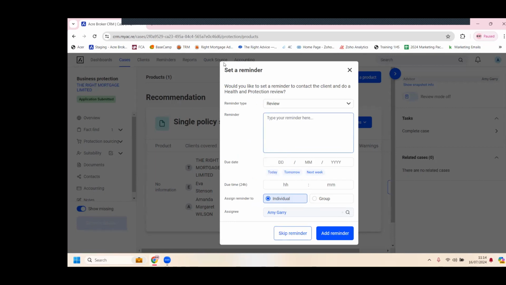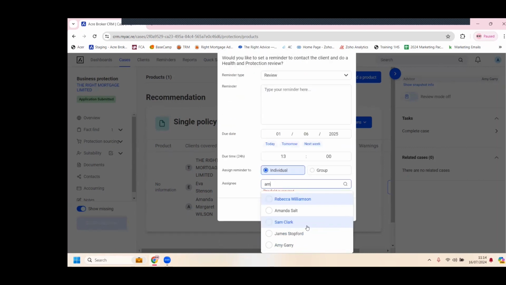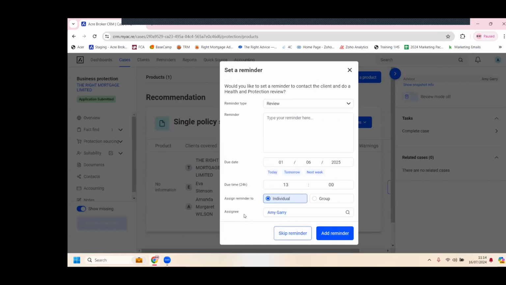So review type. This will set the reminder in your calendar so that you know to call them next year. And I'm going to do it in June. And then you can change the time here as well, so you can work it for however you want to. If you're working as a team, you can put in a group reminder, or you can just do it that, okay, Amy, Gary is going to do this one. Okay, and set the reminder.